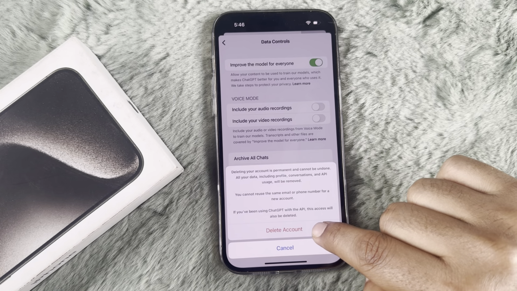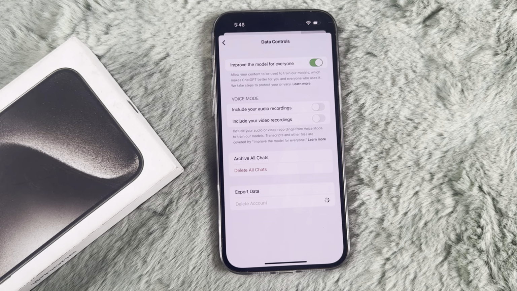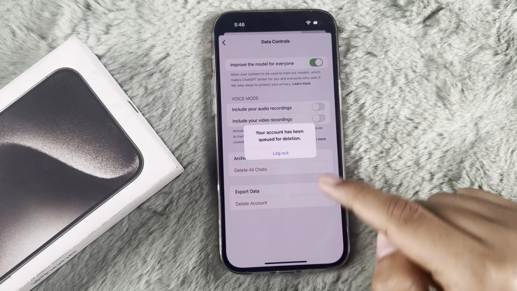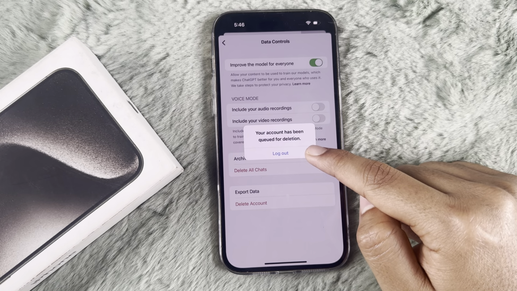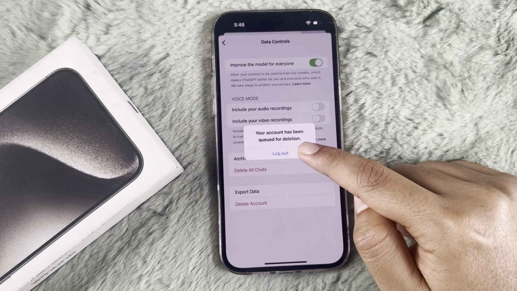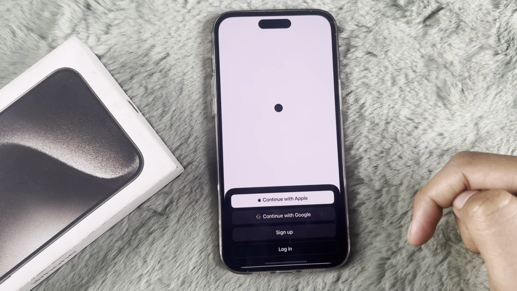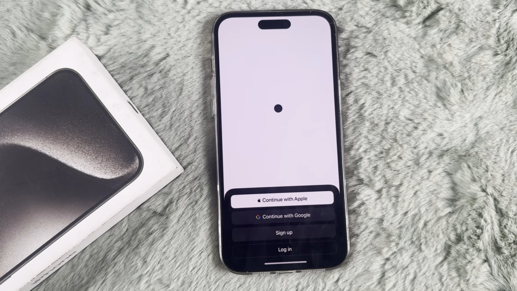Click on it, delete account. It's deleting our account. Log out. Your account has been queued for deletion. Now log out. This way we can delete our ChatGPT account.